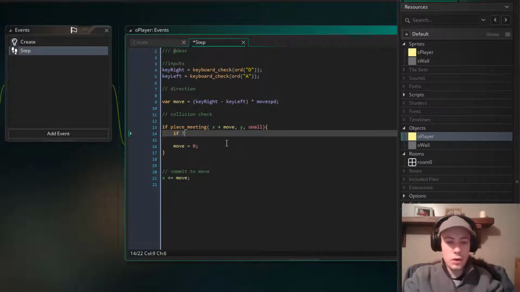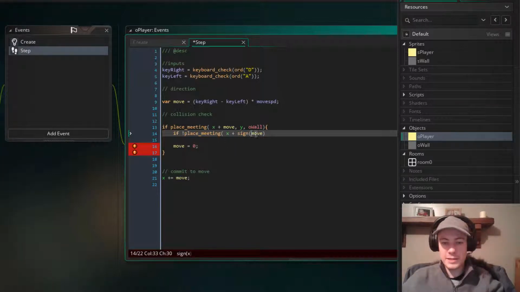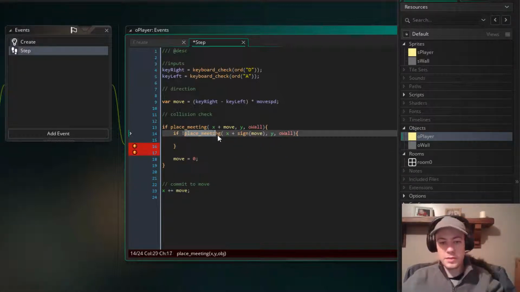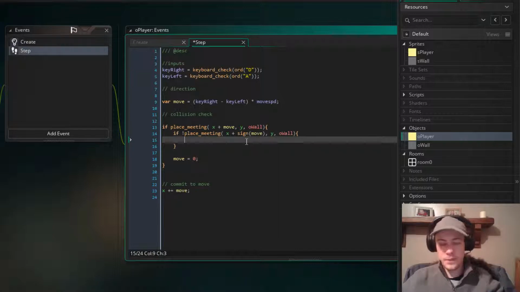So to do that, we're going to check if not place meeting x plus sign move. This sign is going to tell us whether this move is positive or negative. If it's positive, then this whole thing is going to be plus one, and if this value is negative, then this whole thing turns into minus one. So this is only going to be plus one or minus one, and if move was zero, then the whole thing's zero. Y is the same again, and we're looking for the wall. So if there's not a wall 1 pixel in the move direction, then we want to actually move 1 pixel in the move direction. So x plus equals sign move.